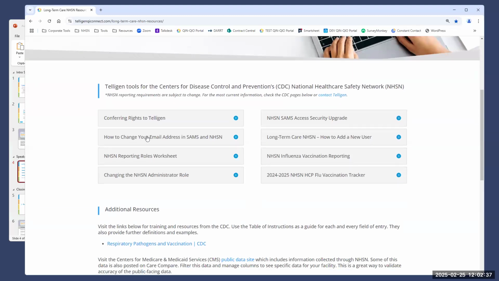So you can change your email address. I know a lot of facilities are getting bought and sold these days, so this one might come in handy. This is a reporting roles worksheet, changing the NHSN admin role. Then there is how to add a new user. This also covers how to disable users that have left. So that's helpful. This is a tutorial video that you can watch.